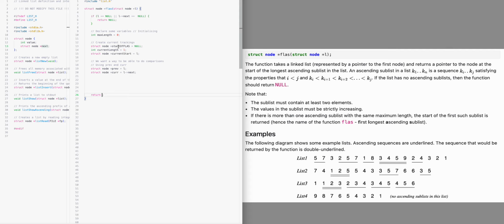Okay, so basically at the end, we currently have, this returns just a pointer to the start of the list, but we now want to return a pointer to the start of the ascending sublist. So we're actually going to return this start of the ascending sublist. That looks right. Okay, so leave that at the end, and then I'm going to have a while loop here.